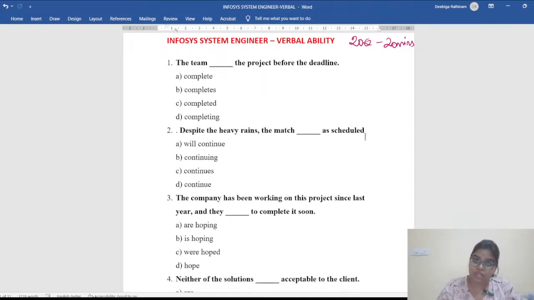Here's the first question. The team completed the project before the deadline. Even when I was in college, I saw my friends making so many mistakes, especially in tenses. You need to know each and every tense before solving something. Tenses are not difficult if you actually learn them. So how would you attack this question? How can I solve this question? I'll give you a simple thing.